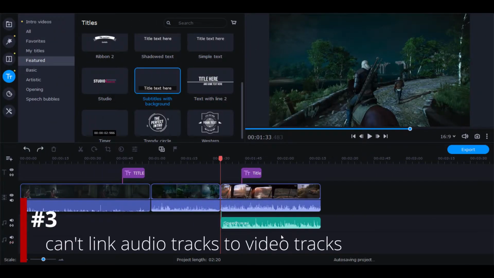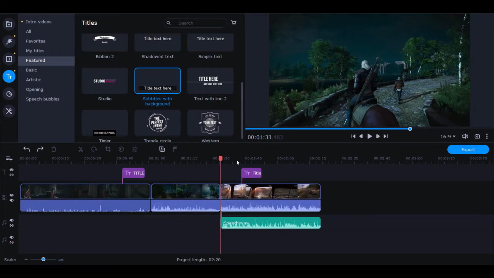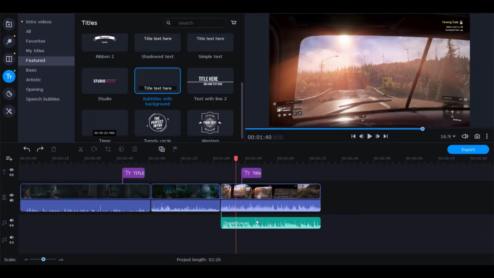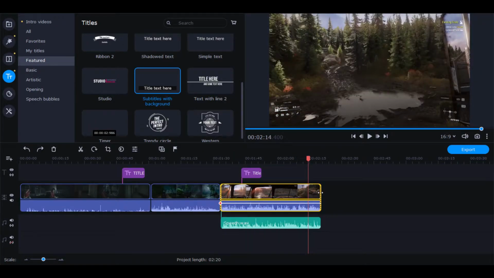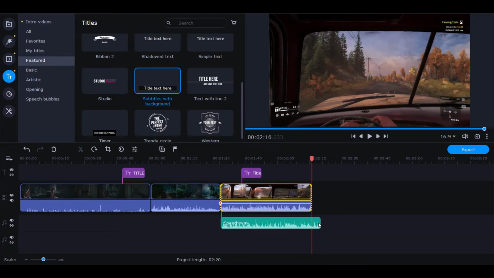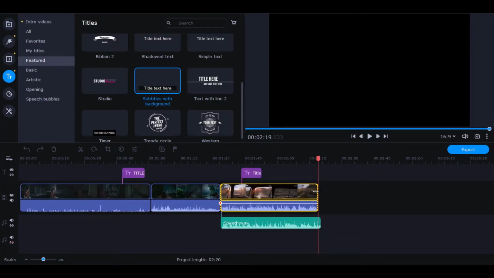Number three, you can't properly link audio tracks to video tracks. Now let's say you have captured gameplay and you recorded your speech in a separate audio track. If I trim this video clip, the audio does not get trimmed as well. Also, the video clip does not snap to the audio.